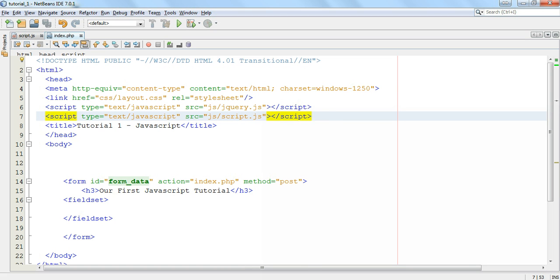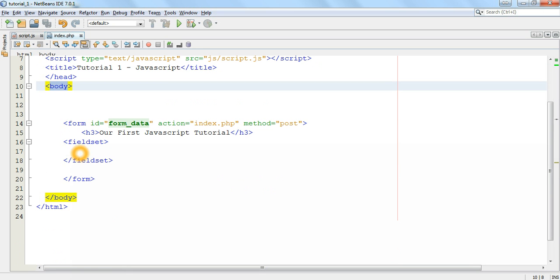It's important to note that you must open and close the script tag, and you don't need anything inside of it. So this JavaScript file is now going to be included into the head of the browser, into the memory prior to the body being loaded. So let's just move on.